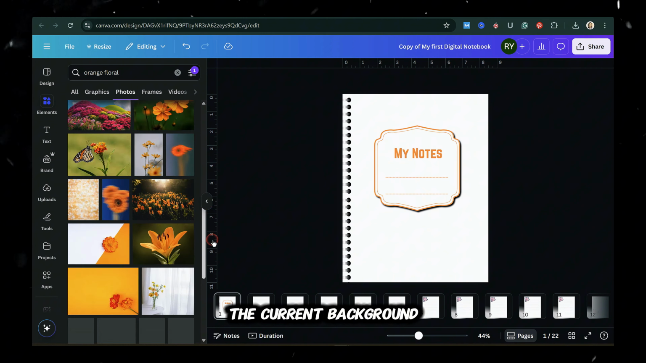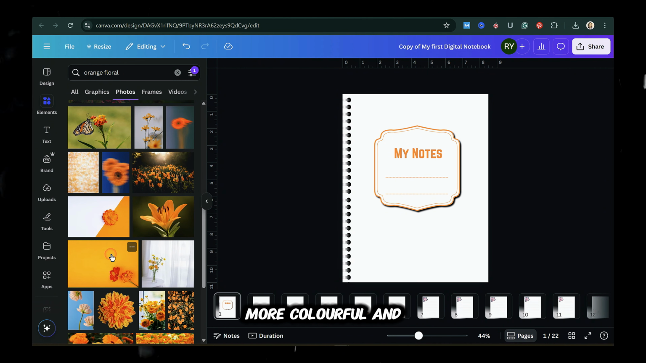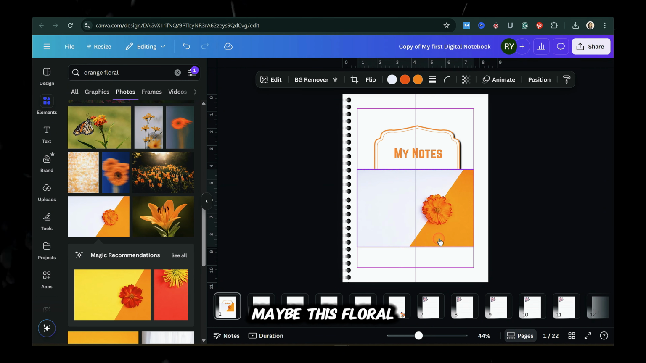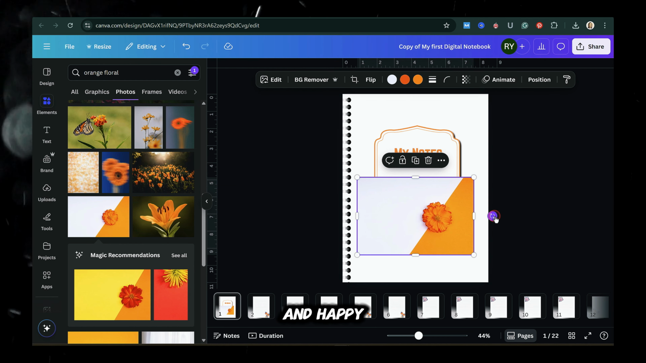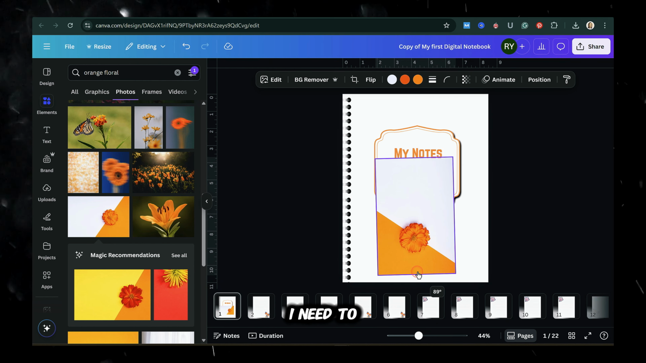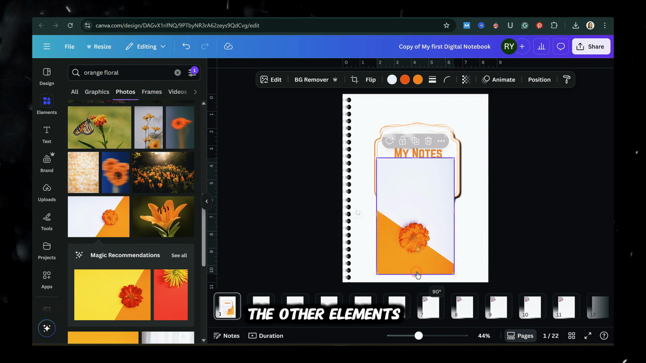I'll delete the current background and choose something more colorful and energetic. Maybe these floral patterns that are bright and happy. When I change the background, I need to make sure all the other elements still work with it.